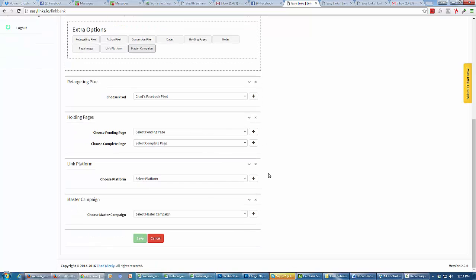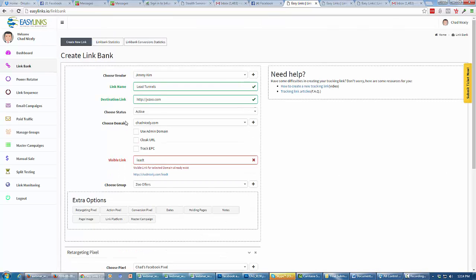And then we have what's called a master campaign. I'm going to do this in another video as well, but with a master campaign, you're able to take all of your link bank campaigns, all of your email campaigns, all your paid traffic campaigns, and tie them all into one. So you're able to see everything at a very quick glance. So if you have a promo and you're running Facebook ads and sending out emails and posting your link in different places, maybe you have a video or whatever, you're able to track all of your conversions for that one promo in one place.